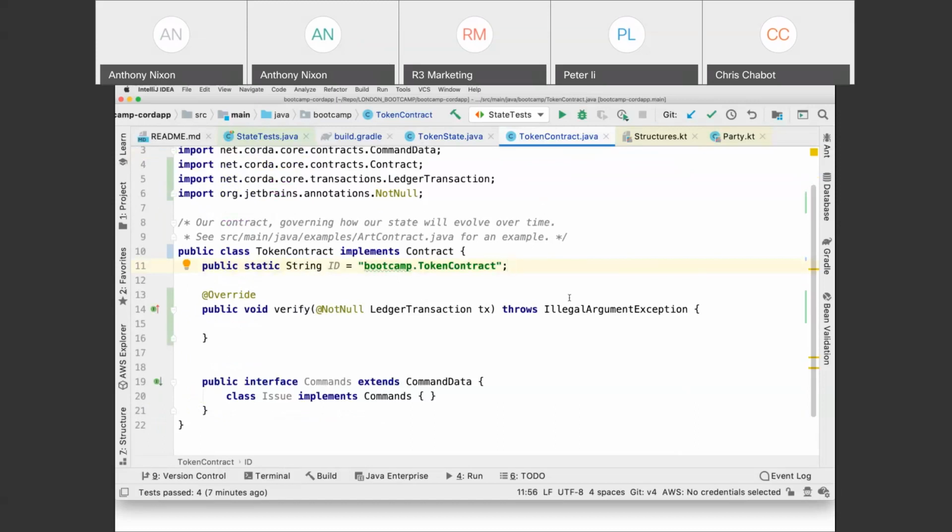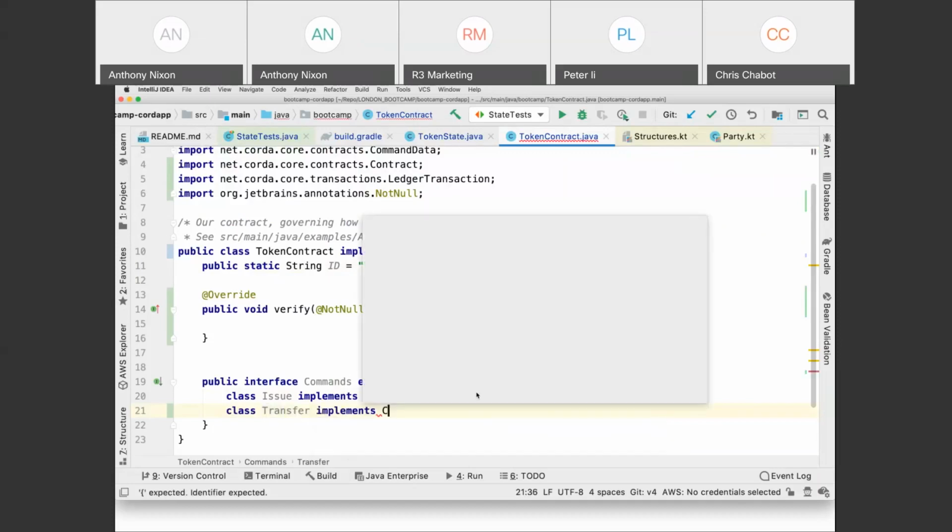And how this becomes useful is that we can create individual code for verifying a state based on what we're doing with it. So right now, if you look in this commands interface, we've got one class, which is an issue. So that's saying that we have an issue command. We could add additional ones, such as transfer implements commands.